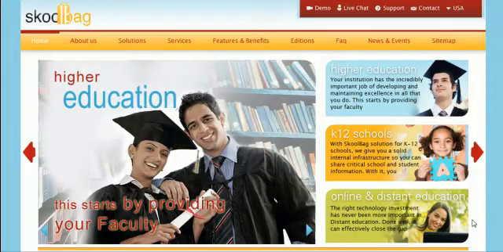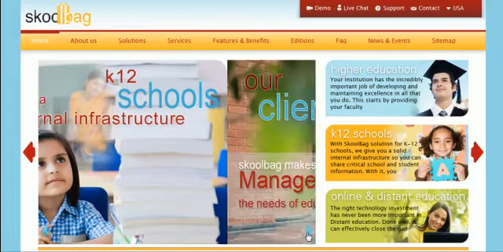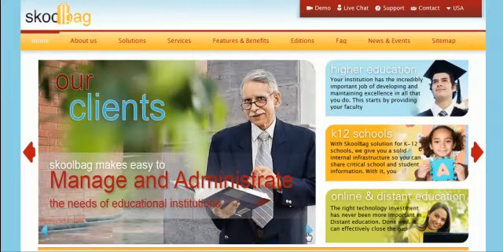SchoolBag is an integrated suite of solutions to manage and administrate the information of educational institutions and multi-campuses, empowering small to large schools, engineering colleges, universities and distance education with real-time data, up-to-the-minute statistics and information accessible from any computer, anytime, anywhere on the internet.